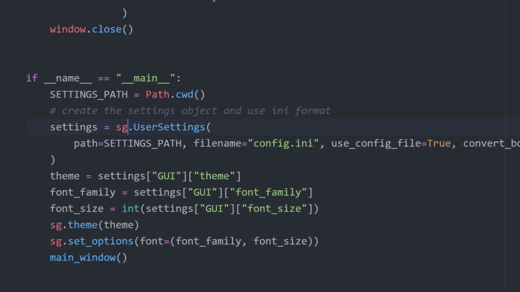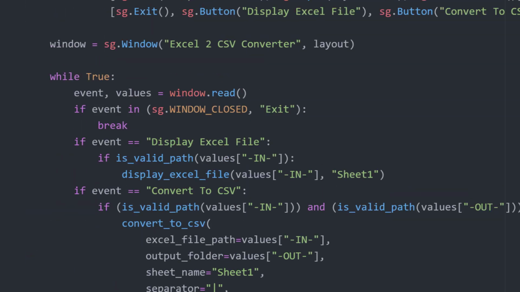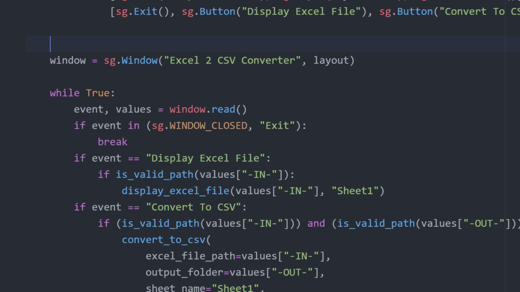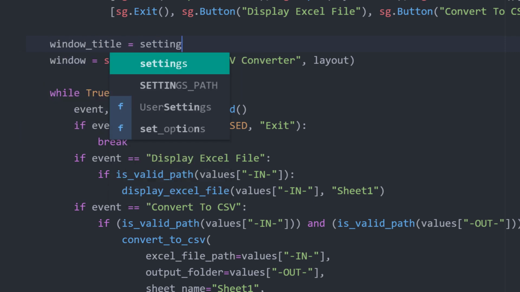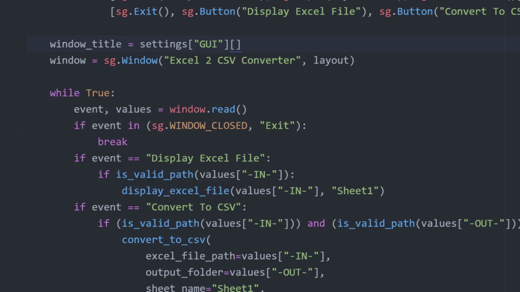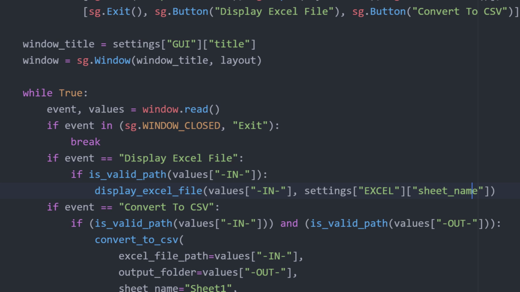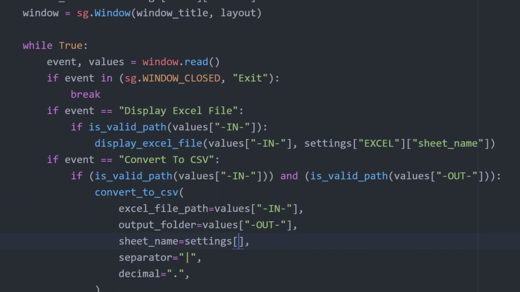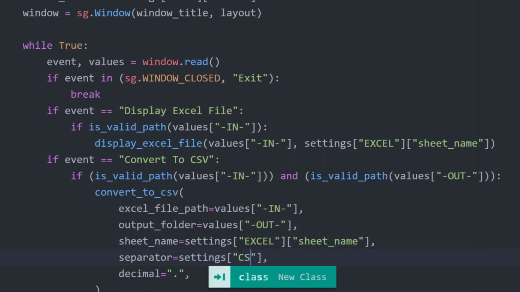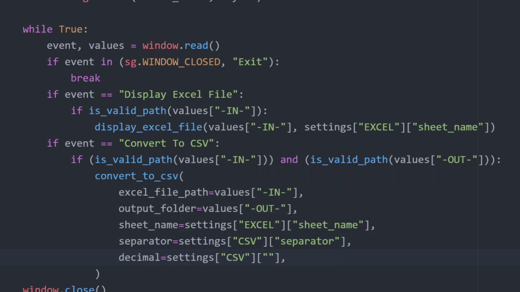As we have defined the settings as a global variable, I could also access them directly in our function. So let me also replace a couple of hard-coded strings. First, I will get the window title from our ini file and replace it here. Next, let me replace sheet1 with the value from our settings file. And I will do the same for the sheet name, separator and decimal value in our convert to CSV function.